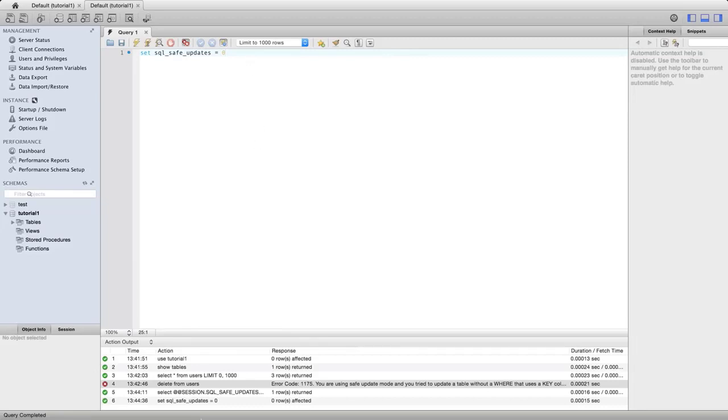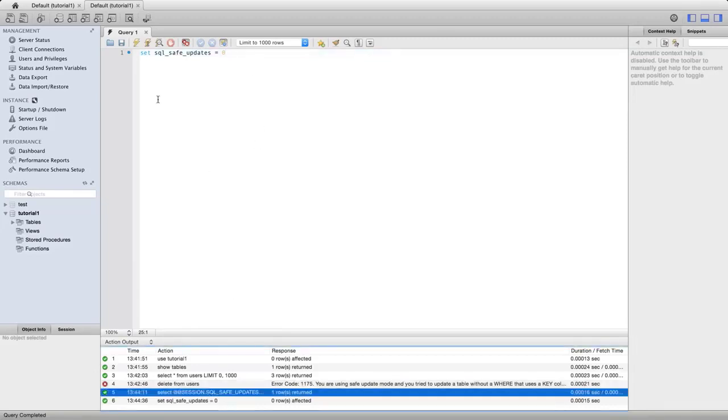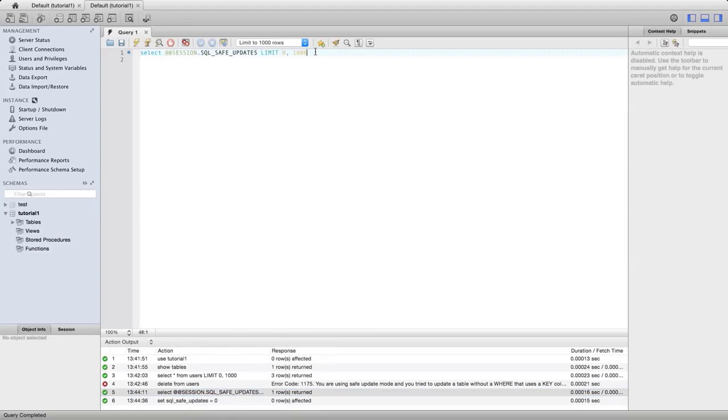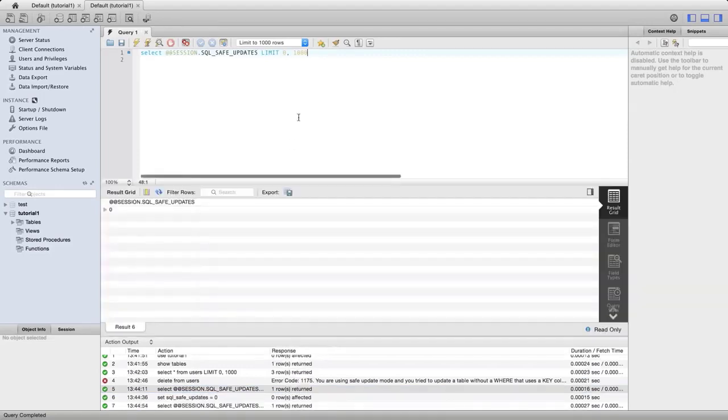That seems to have worked. I'm always surprised because it's really hard to remember the exact syntax of these commands that I don't use very often. And so it's SQL safe updates with underscores in there. Let's check the value of the session variable now and see what it is. So now it's set to 0.